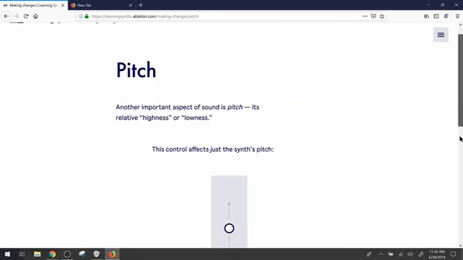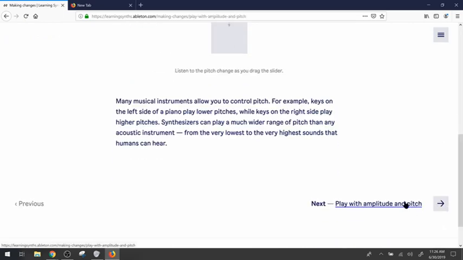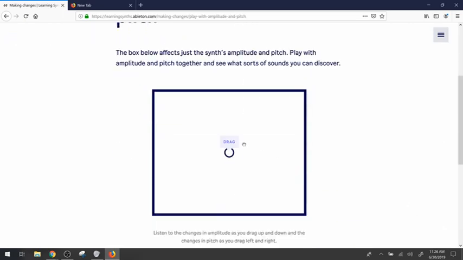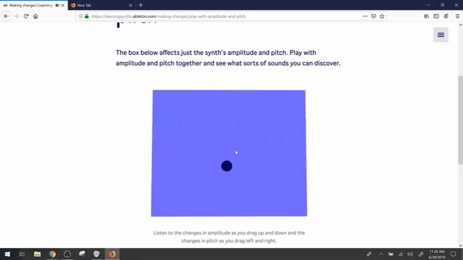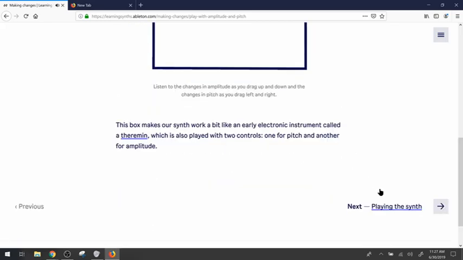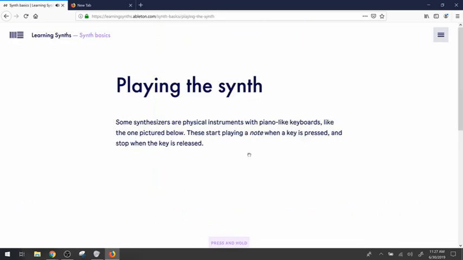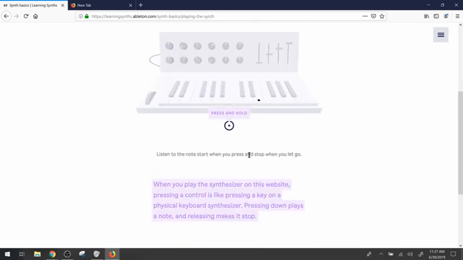There's our pitch and amplitude. Play with amplitude and pitch. And playing the synth. Okay, so we've got another press and hold here, and I've actually turned off NVDA, or turned it down. I'm gonna turn it back up again.